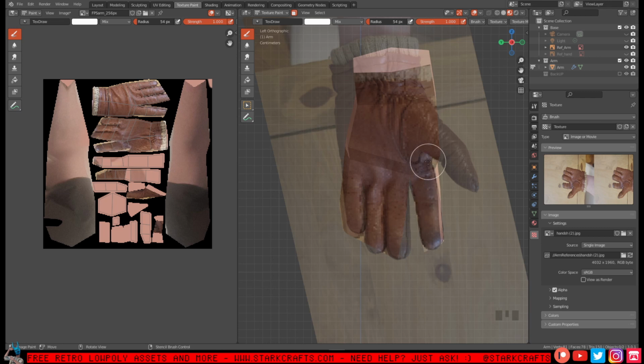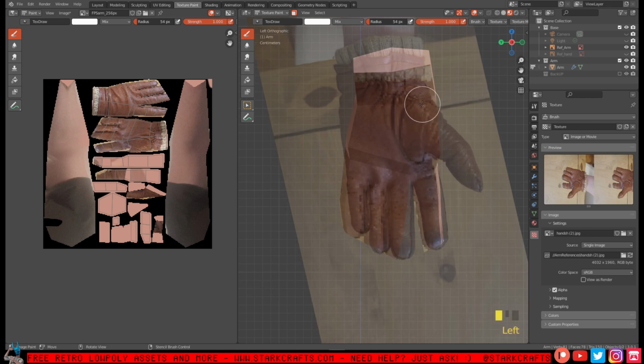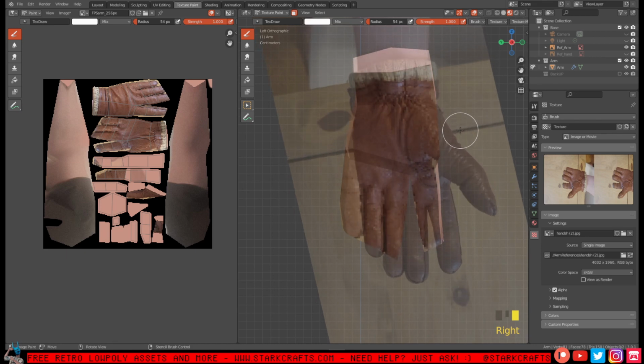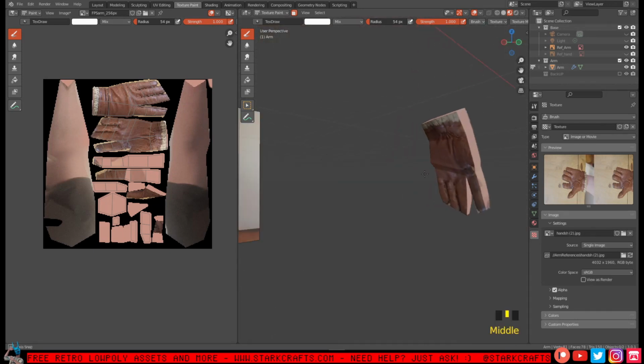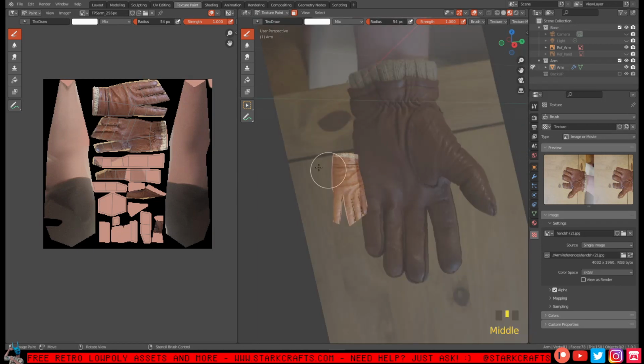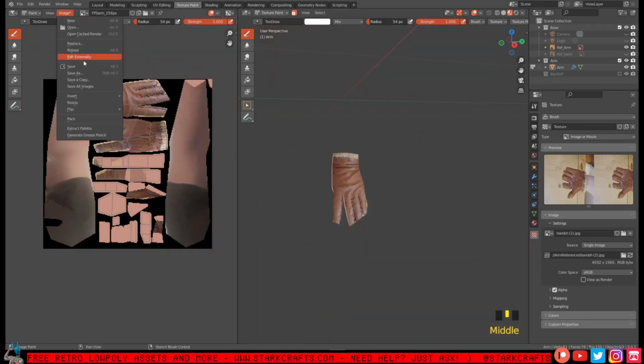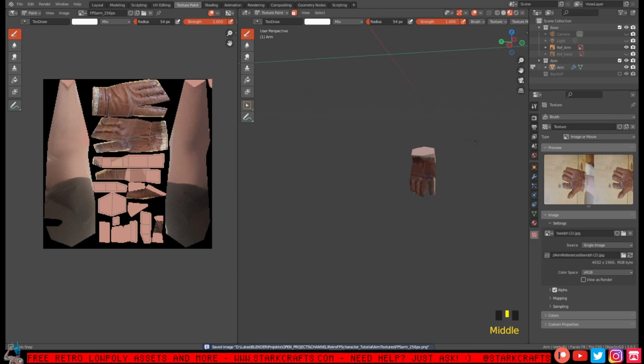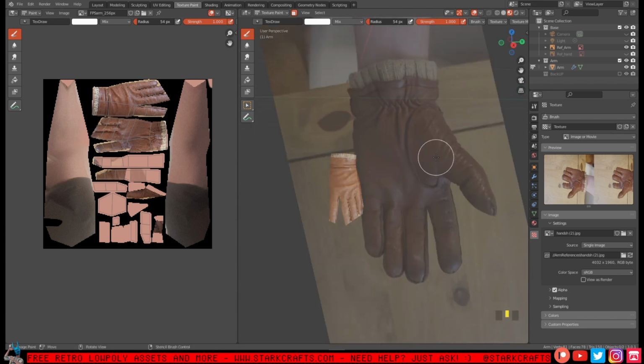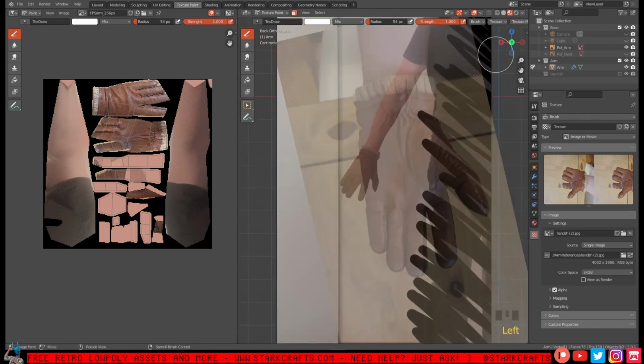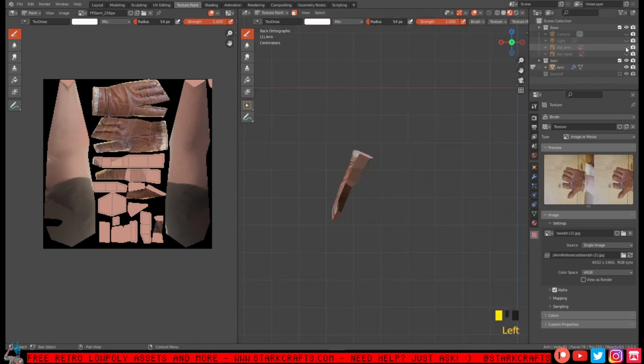Let's attack the finger. Nice. Image save. Now the side view. For that, I think I will go with the same reference image. And let's hide this reference.